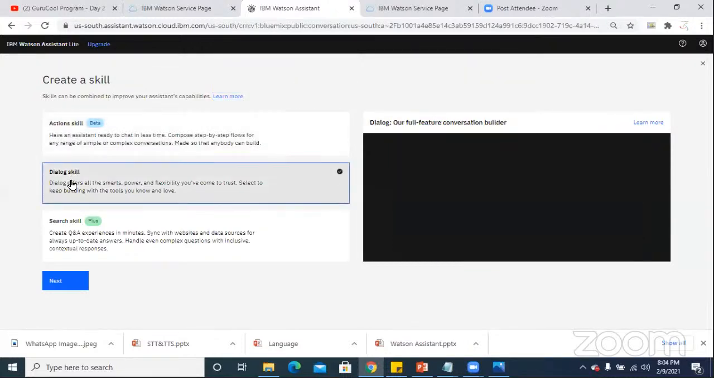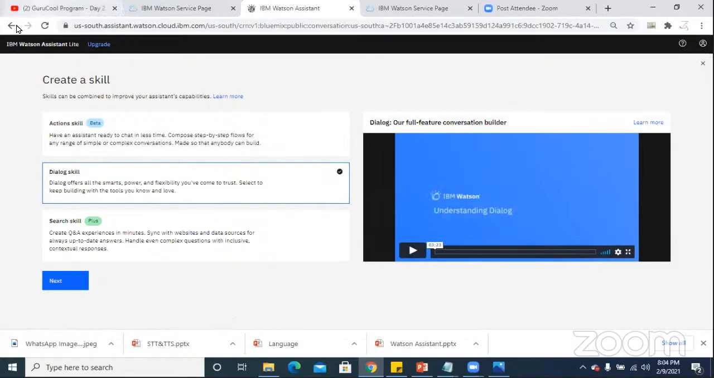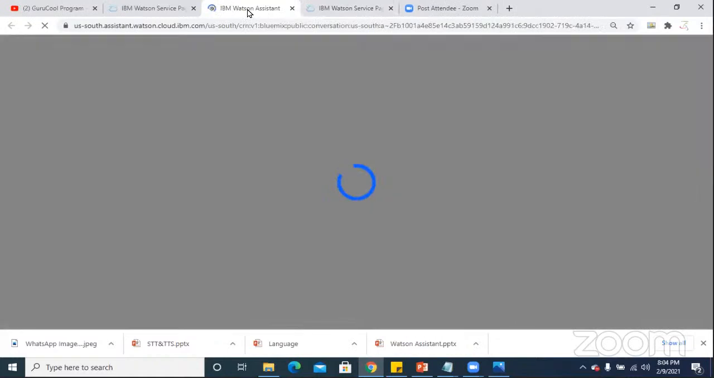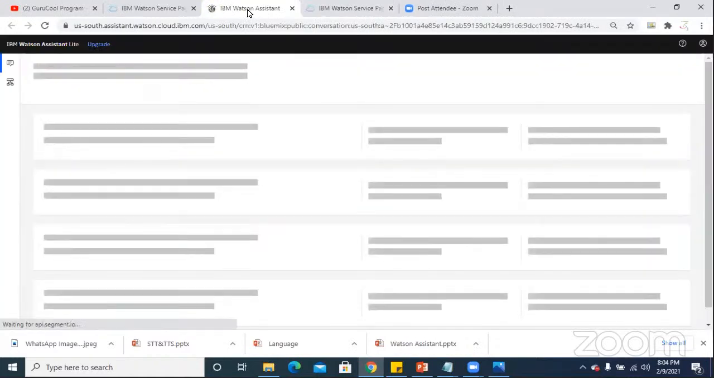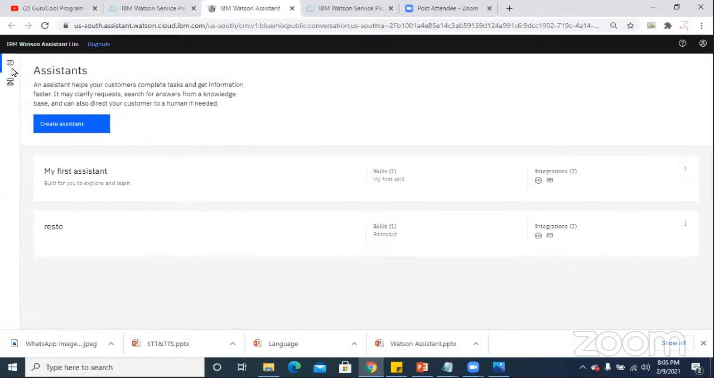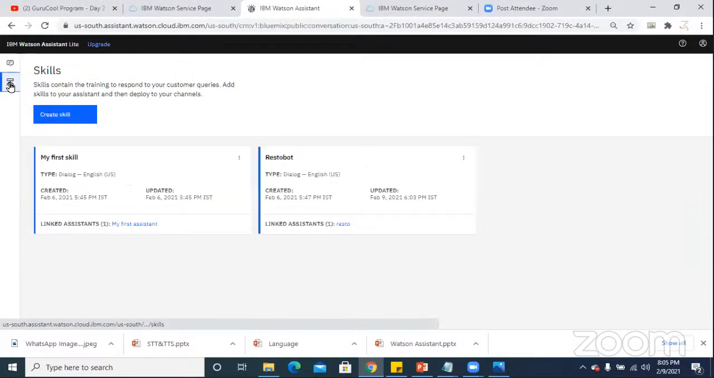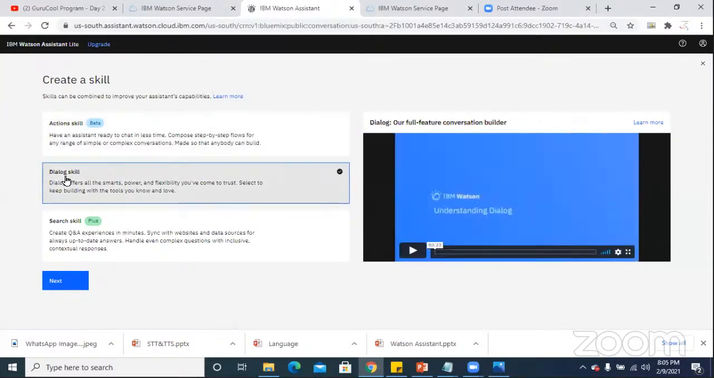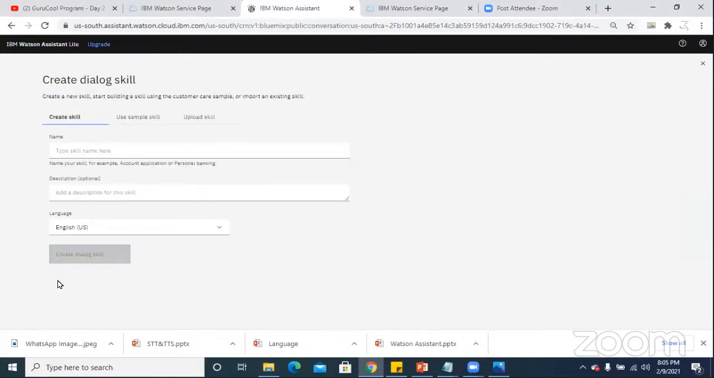Now click on skills, create a skill, select dialog skill. Again, as soon as you launch your Watson Assistant, you will get redirected to the skill creation page. There, select the option skill and click on create skill. Select the option dialog skill. Click on next. Give a name to your skill. As I am working on a restaurant bot, and as it's already launched, it didn't get redirected there.